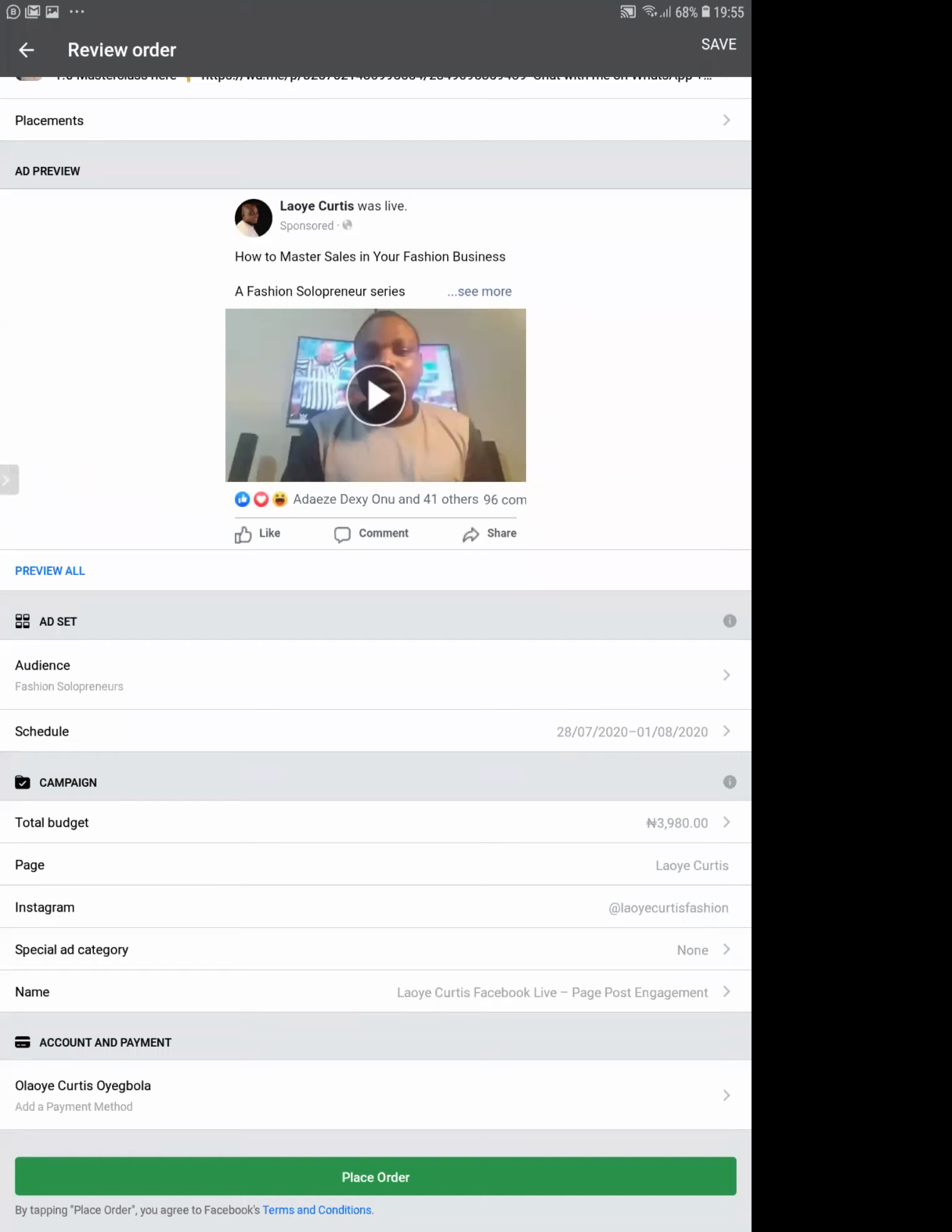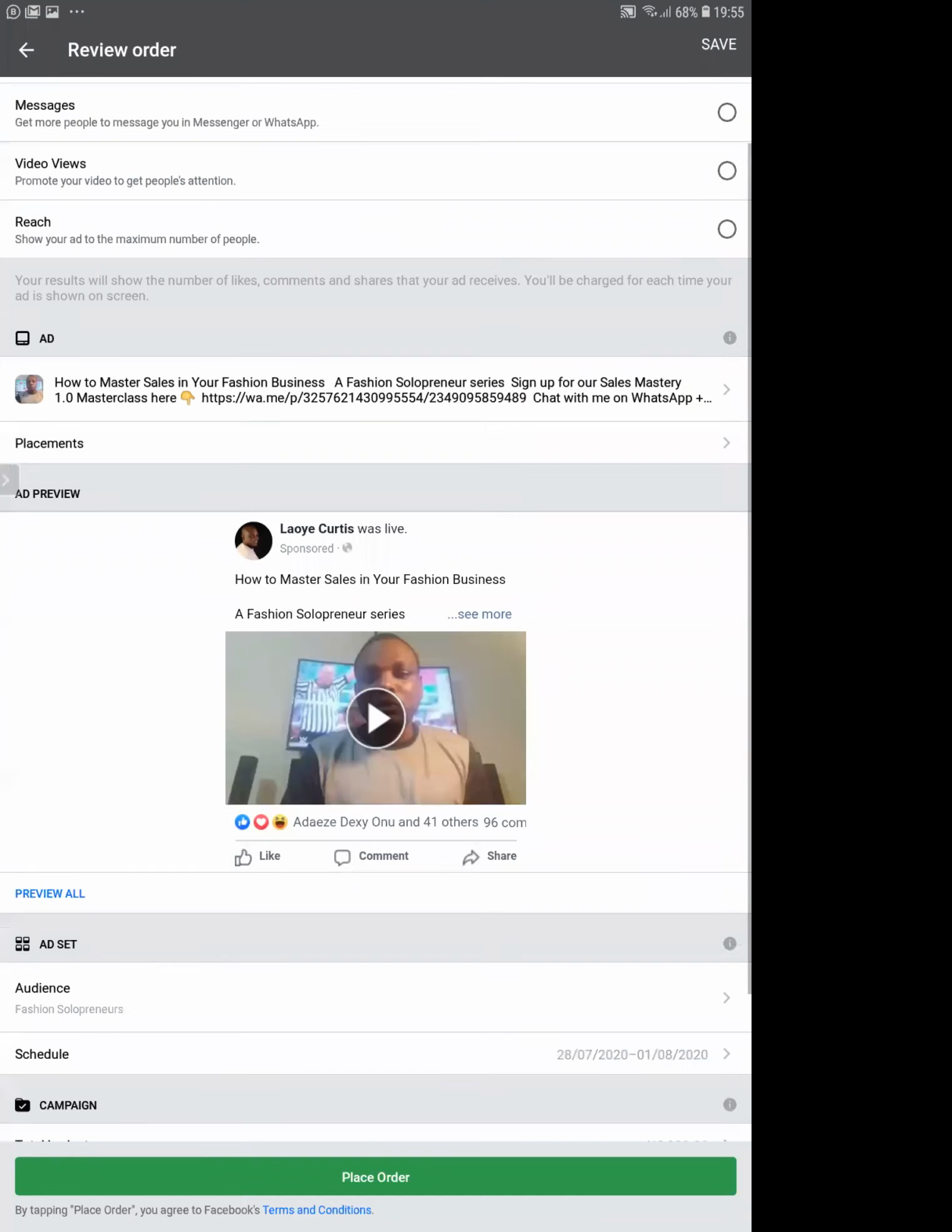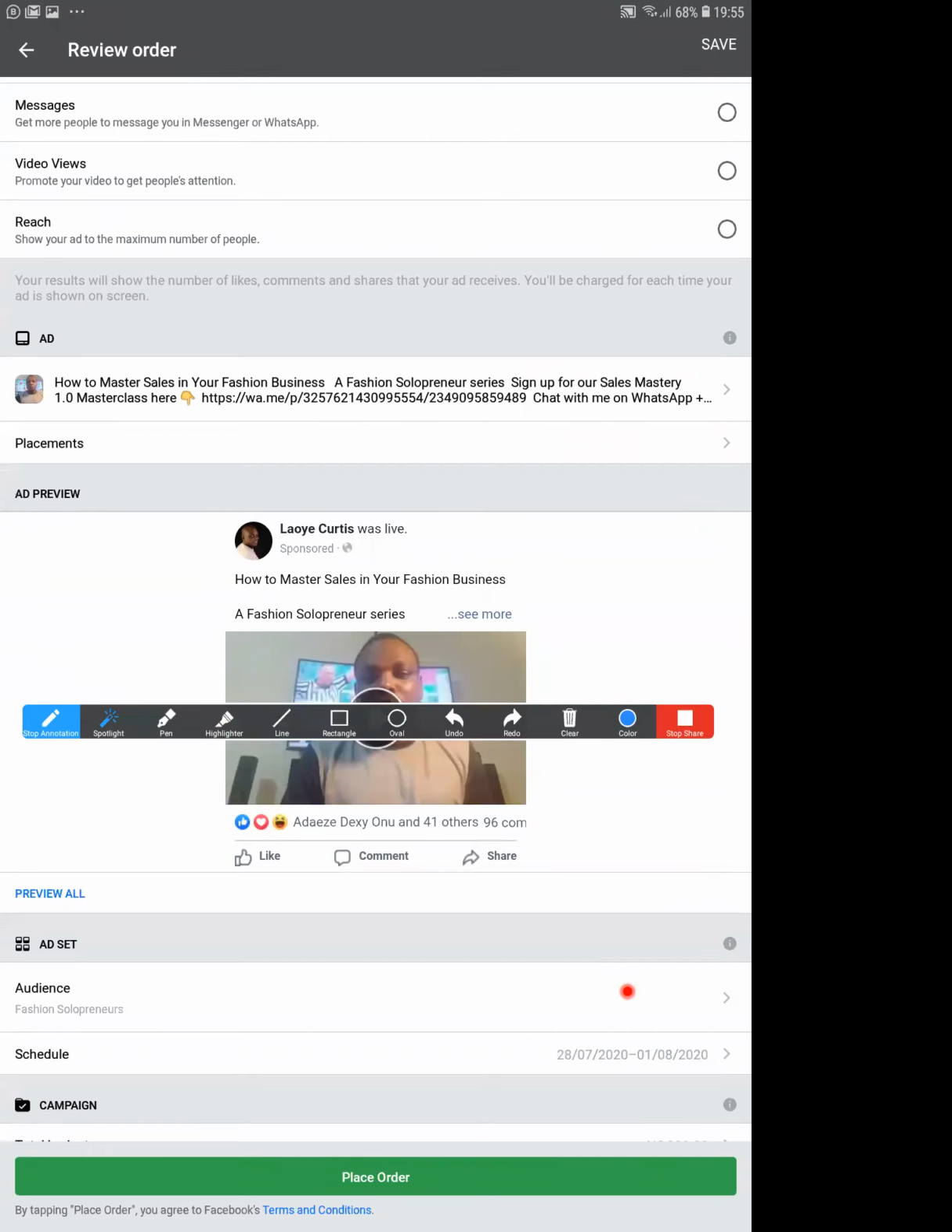I'm actually looking for it here. Placement. Yes, thank you. This is it. Annotation downwards. Placement. This is very critical. Very, very critical. Now, what is meant by placement? Placement means, where do you want Facebook to place your advert?